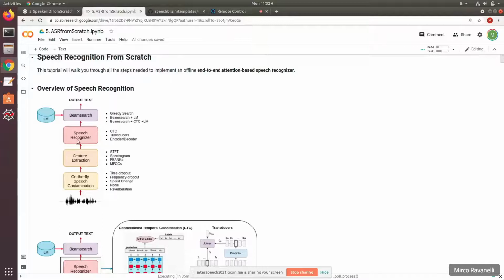After feature extraction, you have the speech recognizer. Here we support different technologies, we'll see later. And on top of the speech recognizer, you can have beam search coupled optionally with some language model. Here we support different beam search techniques. The first simple one is greedy search. We have beam search plus language model, and also beam search plus CTC plus language model. The beam search here is implemented in a batch way and on a GPU.